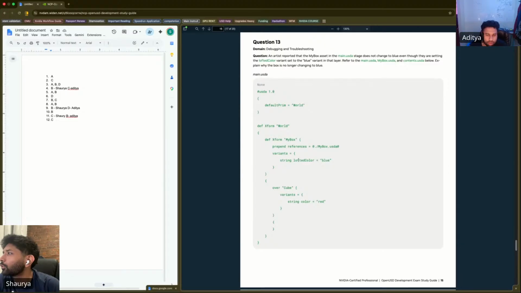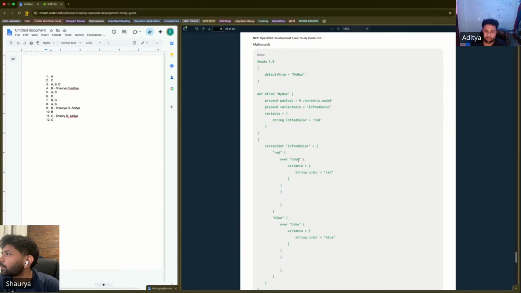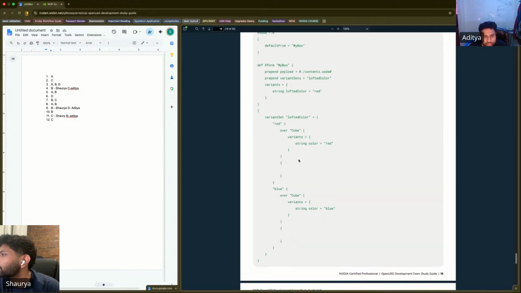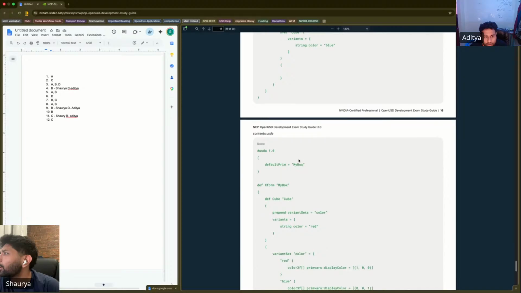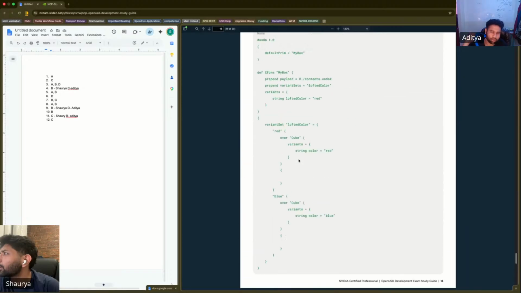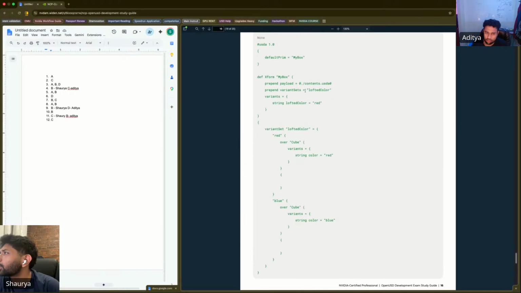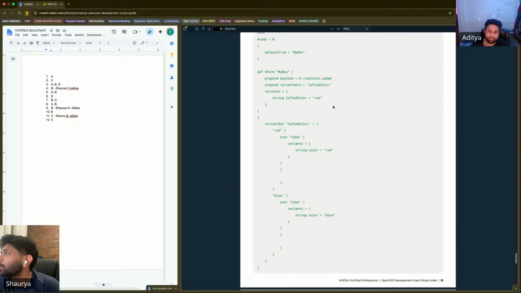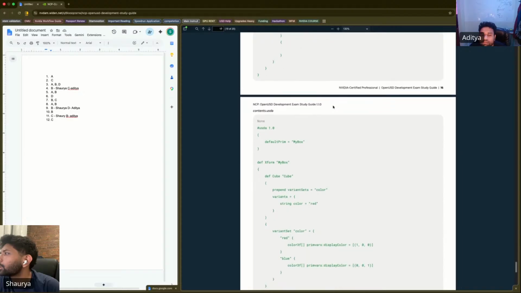Go down. Oh no, no, no. I think that is right. Go down. It should still be blue because it is selecting blue. Oh dude, go over there. One second. But okay, and then what is it? Prepending payload. Payload is content.usda. And what does content.usda have? My box, def cube, prepend variant color, variant string, red color, variant color is equal to red and blue.